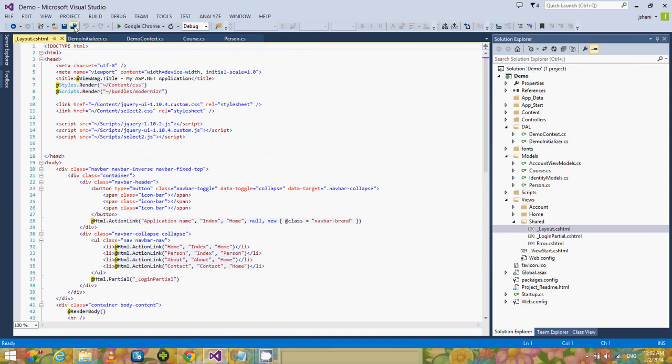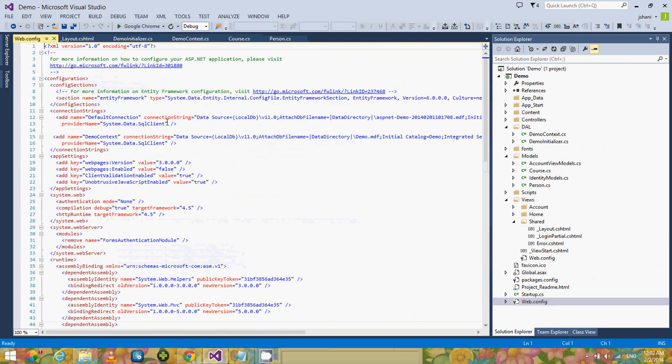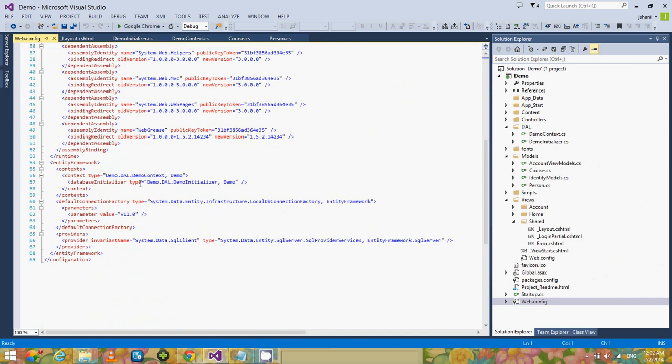So these are the changes, and if you follow along, I added a connection string here, the same technique as in the MVC tutorials. I also mentioned my context under entityFramework, with the initializer, the fully qualified name and the assembly name. I set it here. This is also very well explained there. So this is the initial setup for my application.